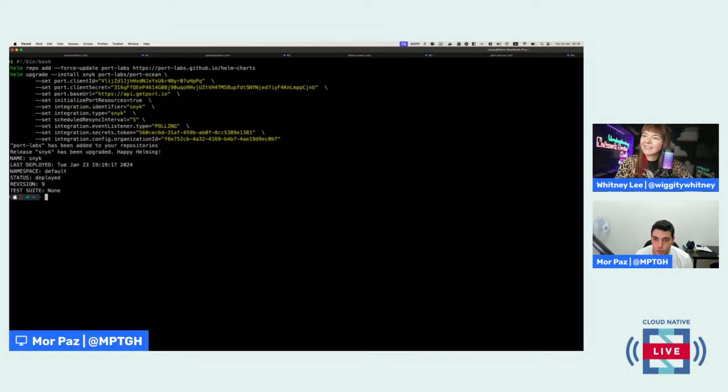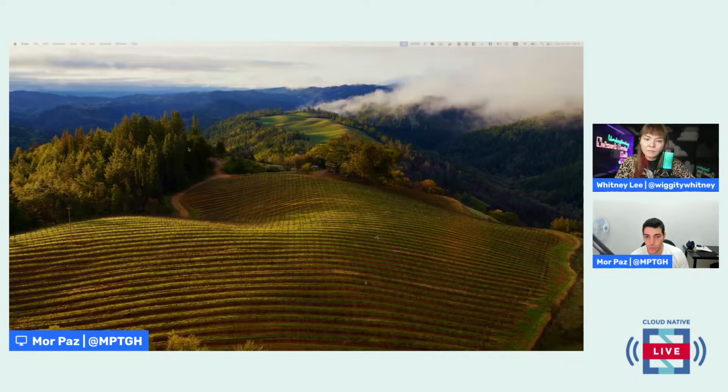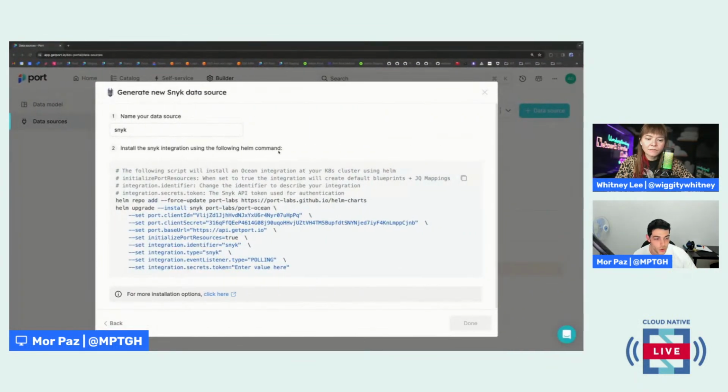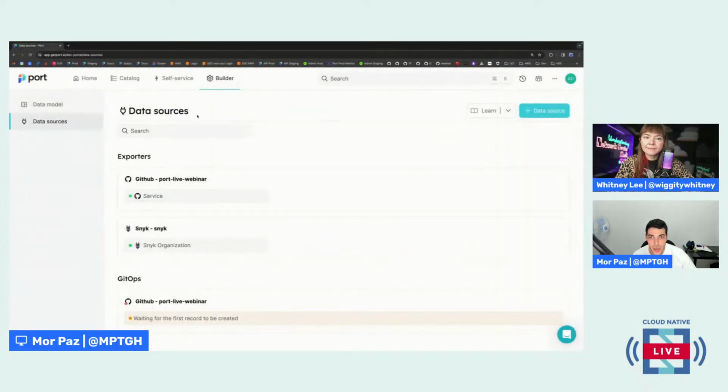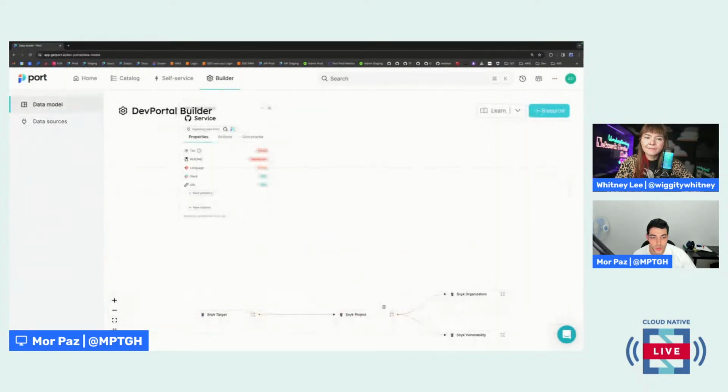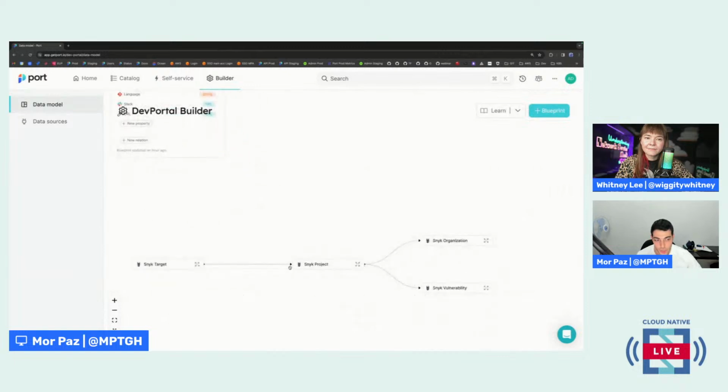There we go. And so what's going to happen is it's going to create a new deployment in my Kubernetes with that integration. We can see that it's already running. So if we go back to our portal, we can already see that it picked it up, and we can see the new integration here. And what you will notice when we go to the data model is that it has been extended a bit. So now we have more information brought to us directly from Snyk as part of the integration.